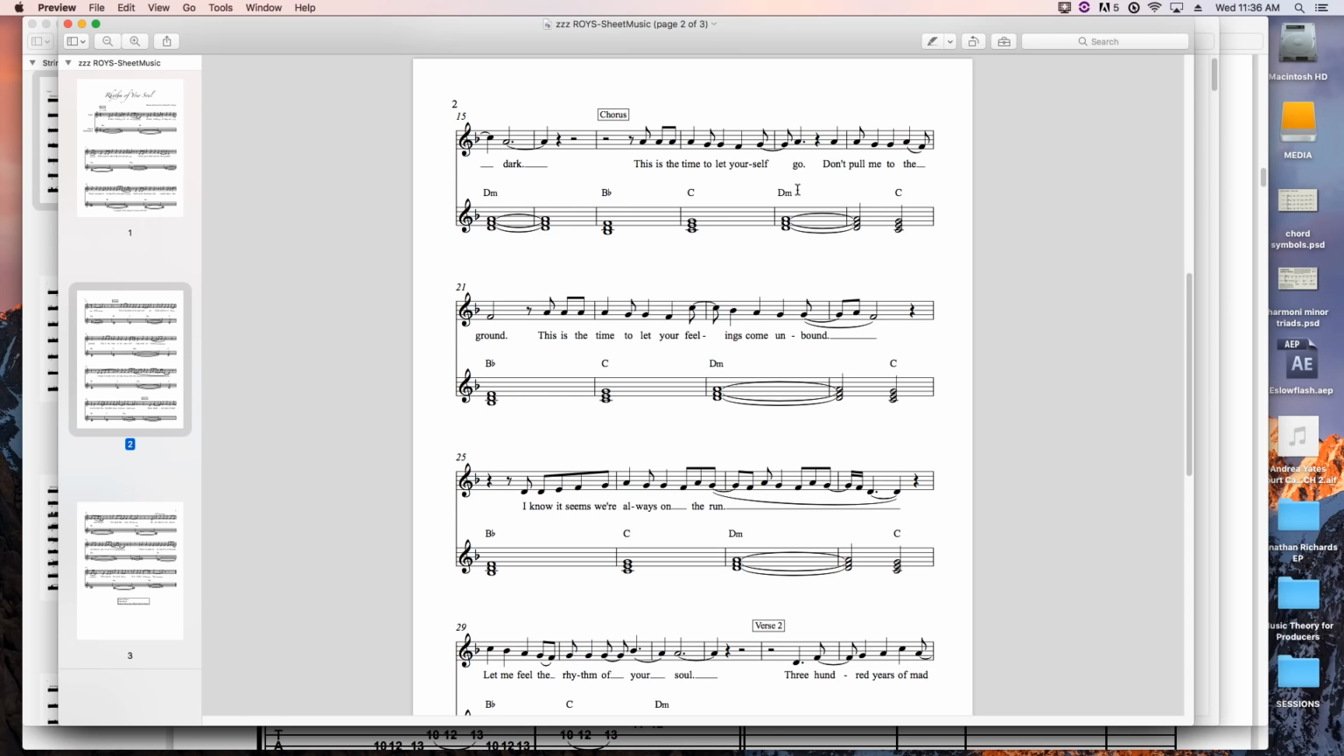this is the time to let yourself go. Don't pull me to the ground. This is the time to let your feelings come unbound. I know it seems we're always on the road. Let me feel the rhythm of your soul.